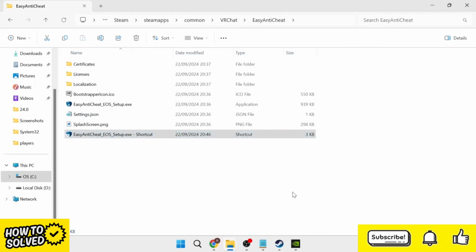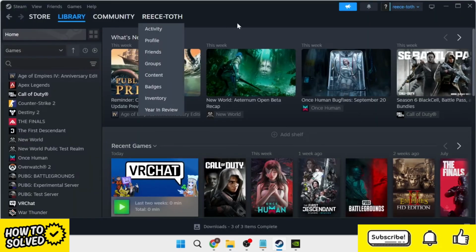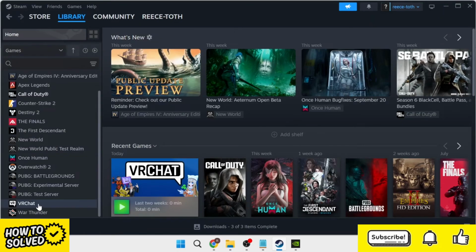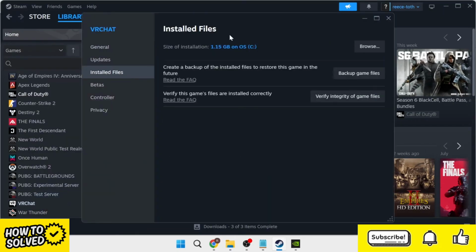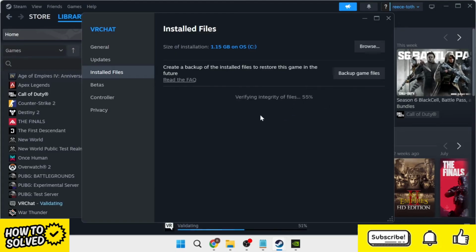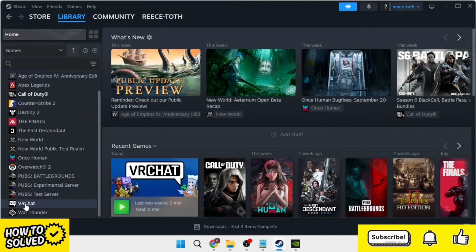If that doesn't work, then what we need to do is head back over to the Steam application. Once again, right-click on the game that you're having issues with, head over to Properties, click on Installed Files, and simply press Verify Integrity of Game Files, and that's just going to ensure that all of our files are working correctly and nothing has been corrupted. So just go ahead and wait for this to get to 100%, then we can close out this window and you can try launching your game.